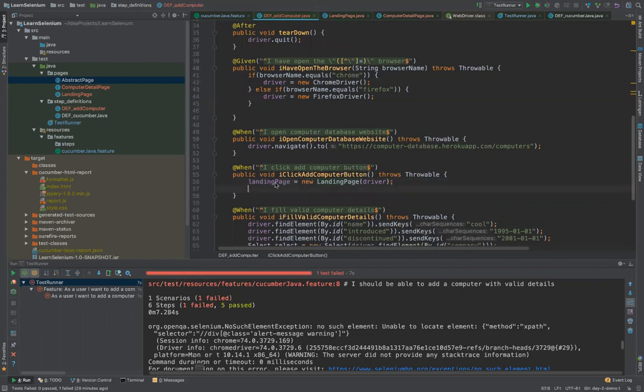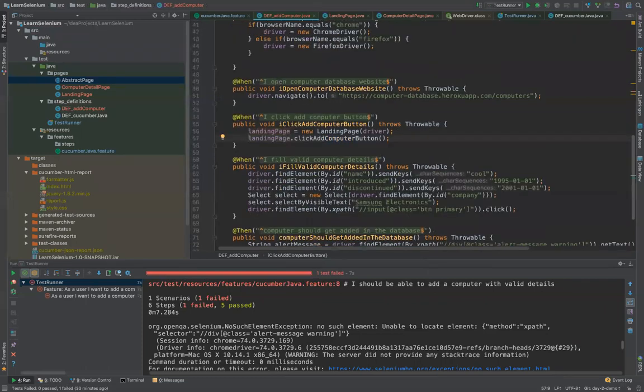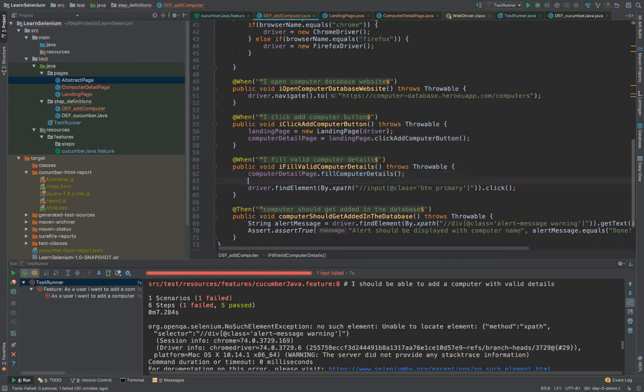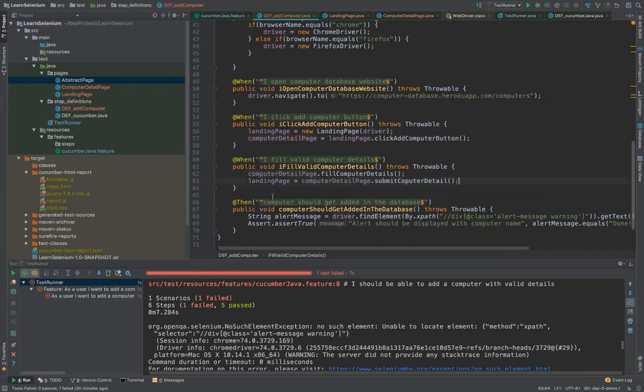and then what I want to do is, and now this is initialized, right? So here I'm going to click add computer button. So this is more readable. I'll come back to that. And here I'm returning a page, so I have to save it somewhere. And then I'm going to call this fill computer details, right? And in this, I'm going to call submit computer detail, right? And this is going to be my new landing page. And I don't have to do anything here with the coding.